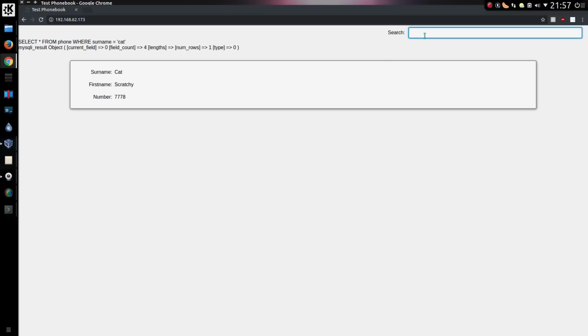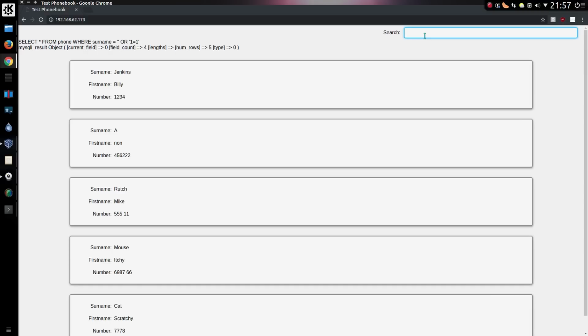That's very nice, but what happens if I enter the search quote space or space one equals one? Yep, what does happen? Oh, something happens. We output the entire table. And this is the string that has gone through. So select all from phone where surname equals nothing or one equals one. So true. Everything's going to be a true value. And that's how it outputs it all.